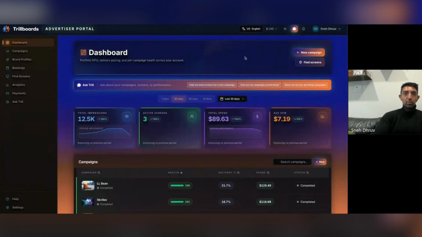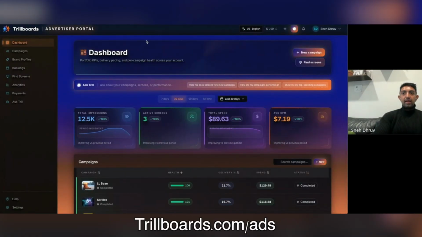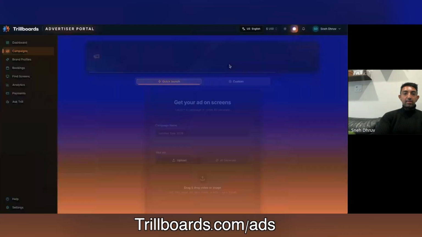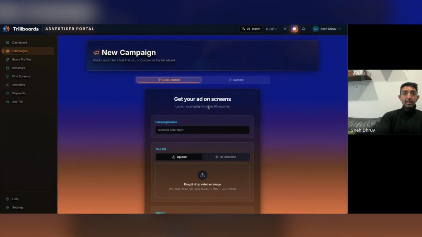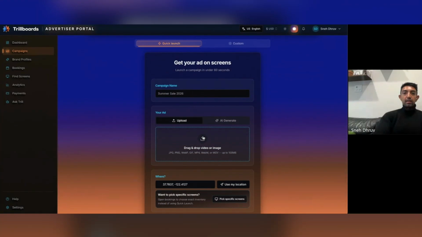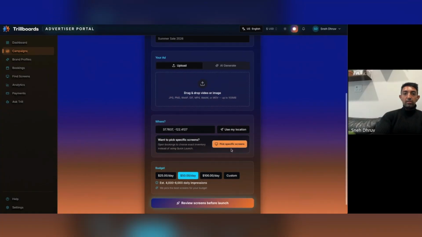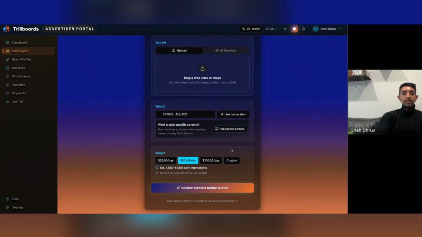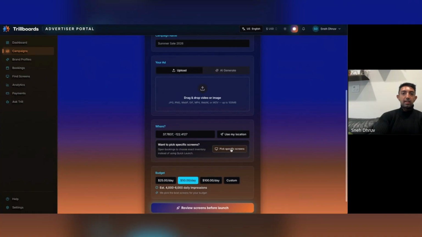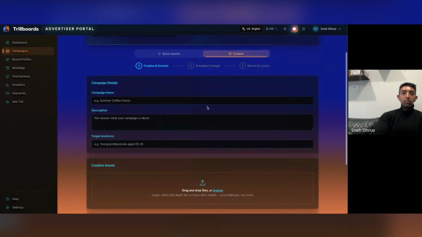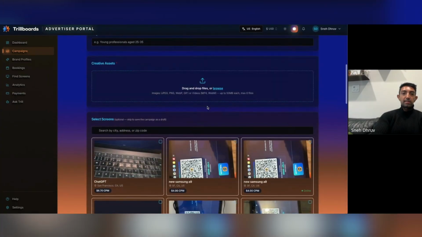So this is our Trillboards advertiser portal. You can go to trillboards.com/ads and make a free account. Creating a campaign is really easy. All you have to do is hit new campaign, and you can drop in your creative. You can generate one, too. You can pick your location, and either you can let the system disperse the impressions, just like how Google AdWords lets you say disperse the impressions, or you can get more custom with it too and select specific screens.